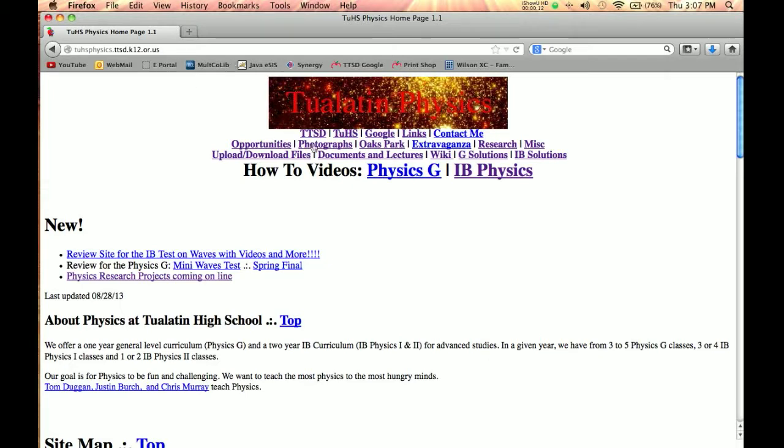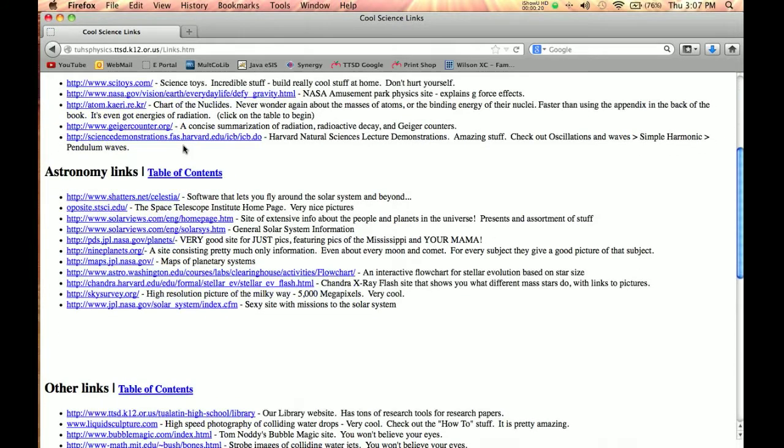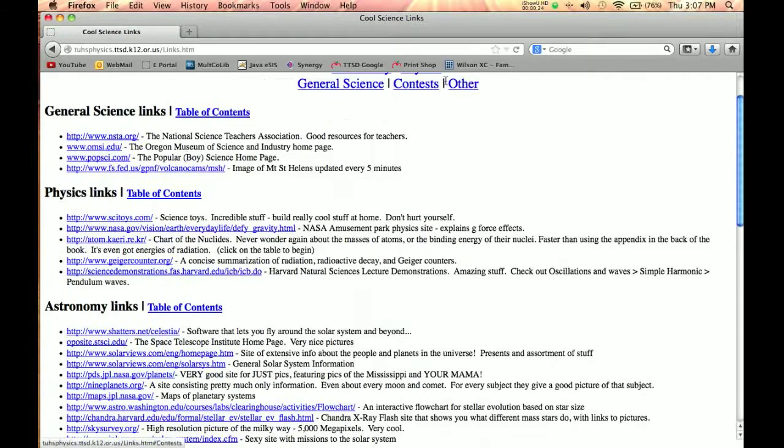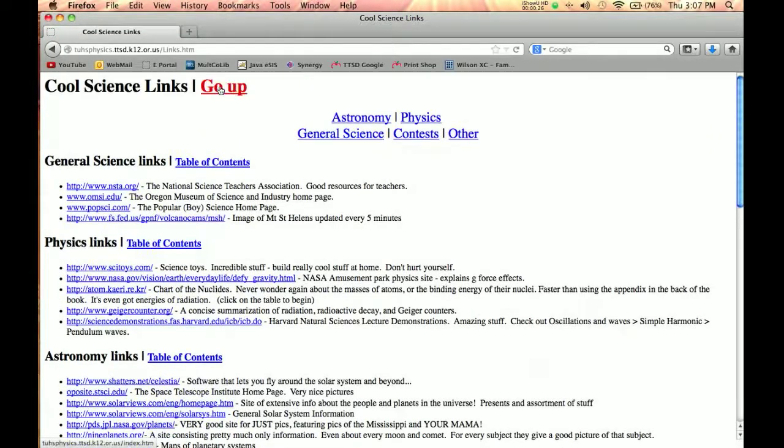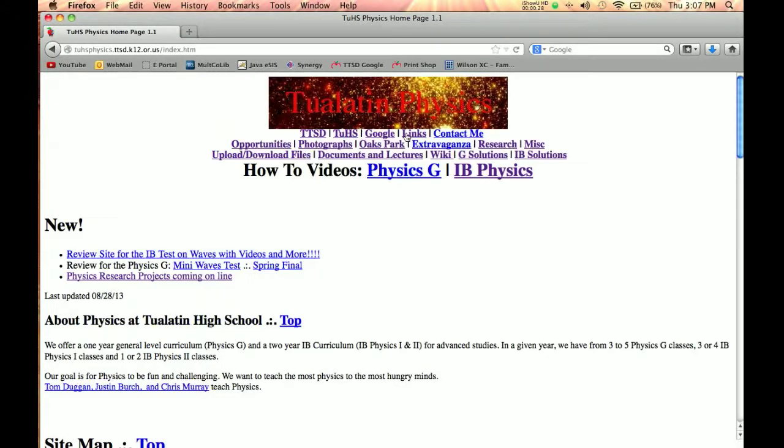Let me just show you the things here. This is a link to the district website. This is a link to the Tualatin website, Google. This is links that I think are interesting. And if you find something cool, well, we might put it on there. And then go up for me means go back to the page you were on. This is just contact information for me.